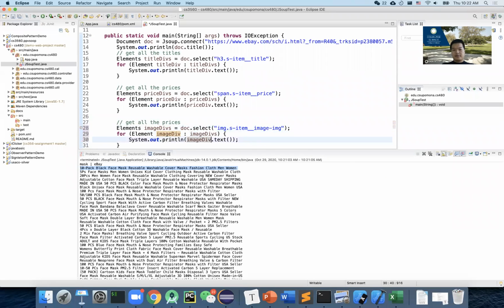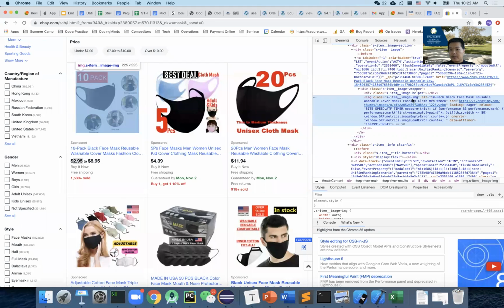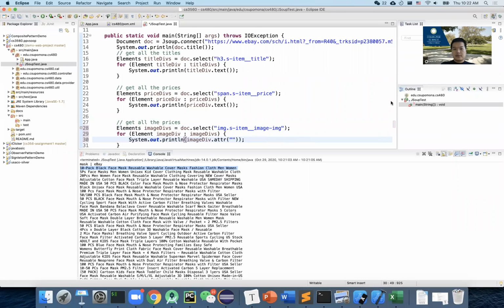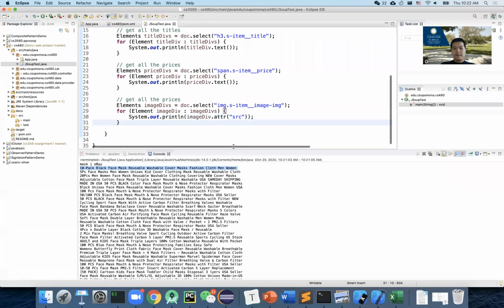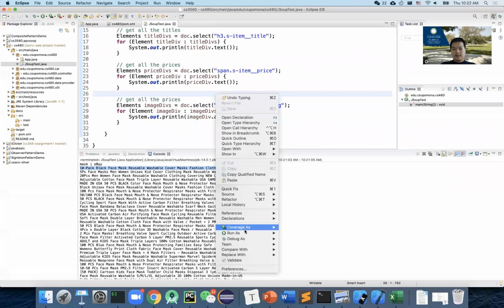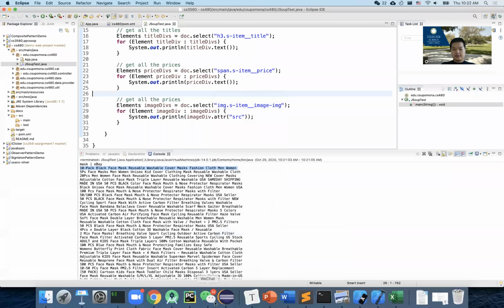And then for the image, we are going to get the attribute because we care about that image URL. So the URL is called source, src. Right, so that's how we can get image. Let's try it. I'm gonna run this whole thing here.